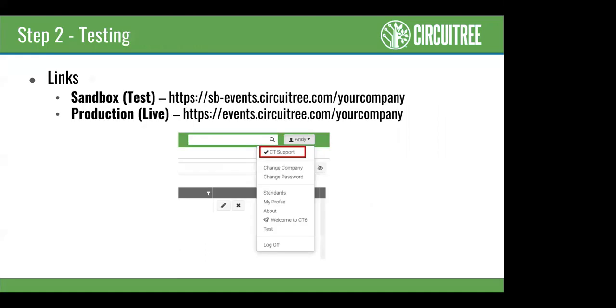So step 2 is testing. This is a part on your end, for your team to go through the registration site and really just get familiar with it. And the first thing to test, obviously, is we need to know where we're going. So there are 2 different links, similar to the existing registration site, and we've renamed them just a little bit.